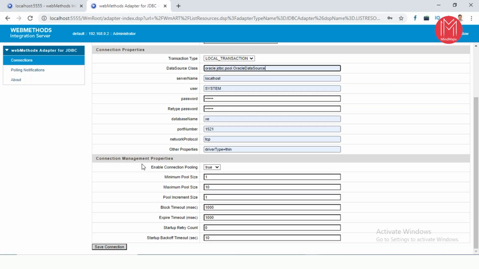Next, there are some connection management properties. Enable connection pooling: if you want connections maintained in pools, you will have to set it to true. There is minimum pool size as 1, maximum pool size as 10, and pool increment size as 1. I'll tell you what actually happens. Minimum pool size 1 means there is one active connection all the time in the DB. If 2 requests come in, then by this pool increment size number, the connection count in the pool will increase.